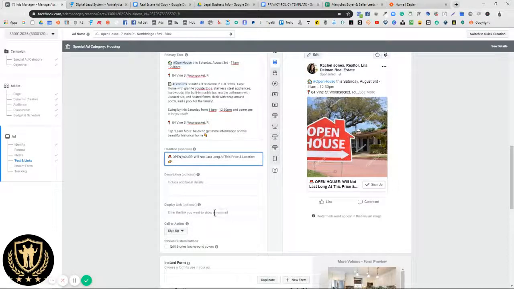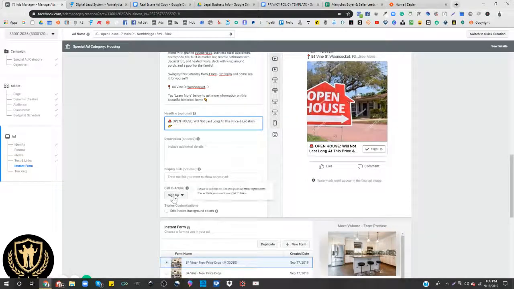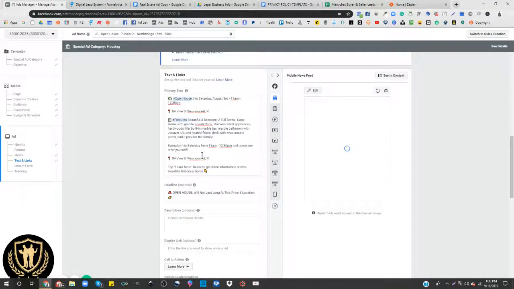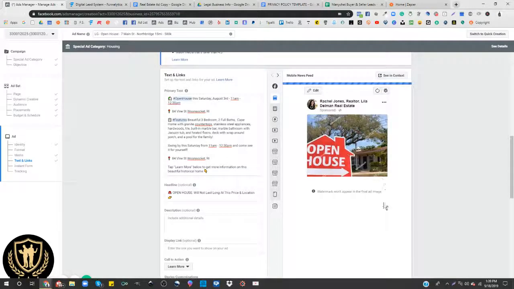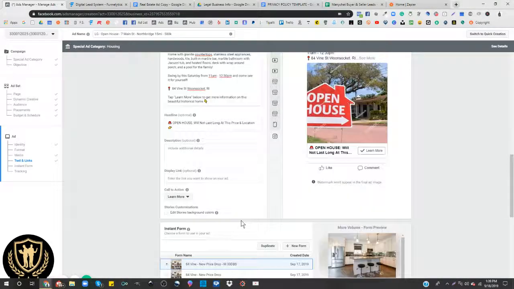Display link, leave blank, because you are driving people to a lead form, and we're going to actually create that next, and I'll have all of the copy for that as well. Now, you want to make sure that your CTA, your call to action, is learn more, because that's what people are going to want to do. After they get this information, if they're interested, they're going to want to learn more. So that's what we want our button to say.